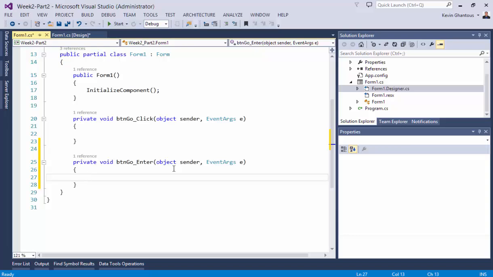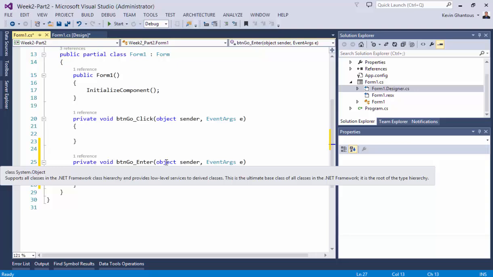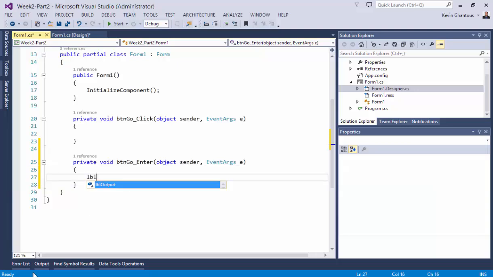One happens when I click it. One happens when my cursor enters that zone or region that is the button. So on enter, we could say lblOutput.Text equals "you're in the zone." Okay? This may end up backfiring, but we'll go with it.